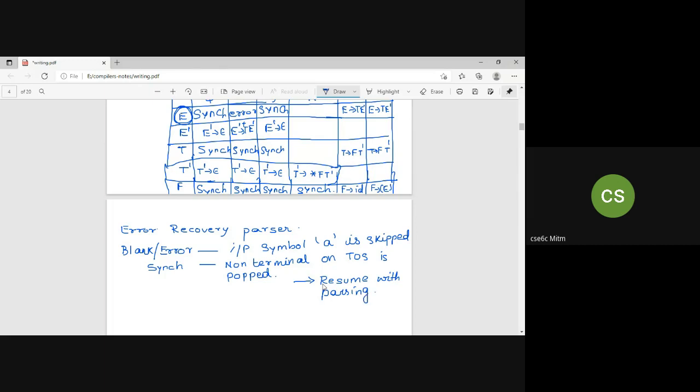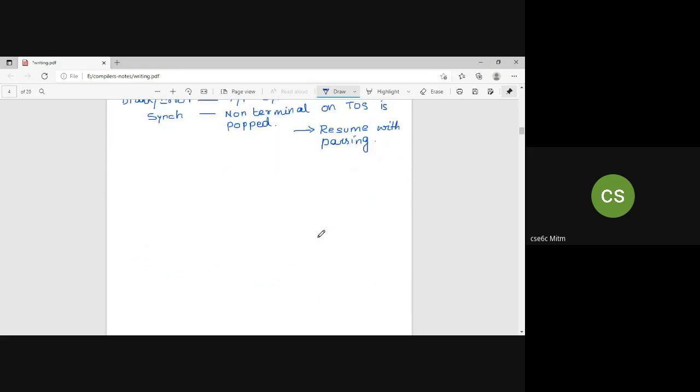Now we saw the moves made by the parser for a particular input string. Now we are going to check how to deal with erroneous input when we have an error recovery parsing table, and how it is going to recover from the erroneous input given. So these two are the actions to be taken. First we'll make columns.